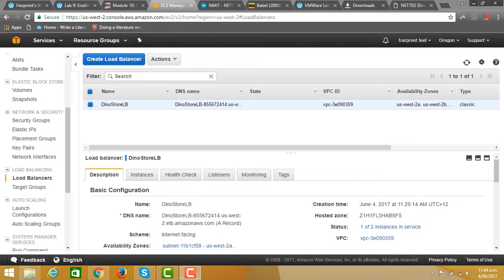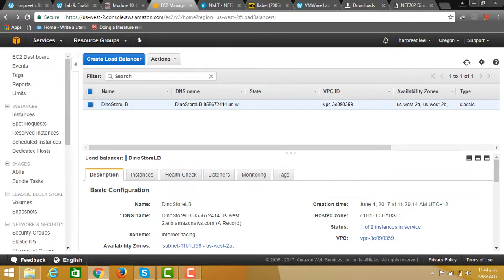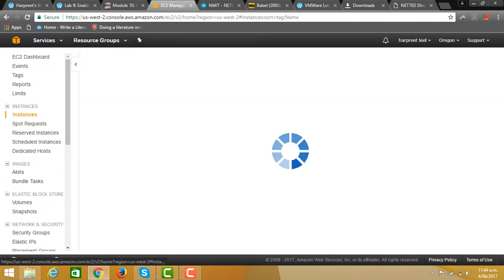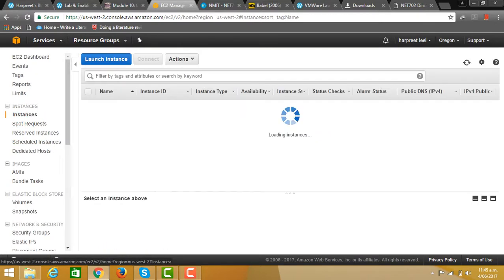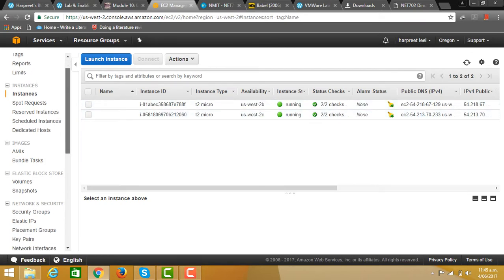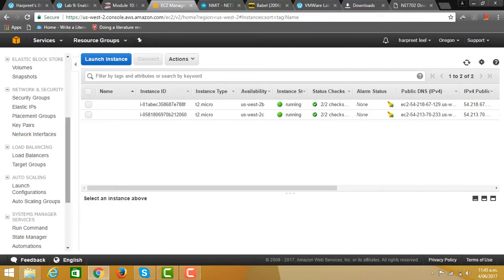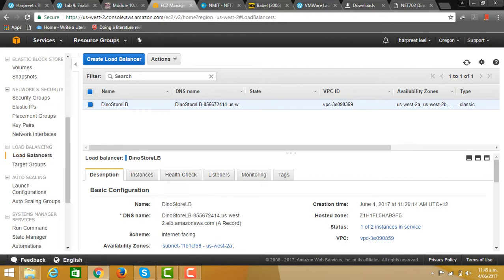So let's create a load balancer. As you can see, I already have one load balancer here. I will let you know how to create the load balancer. For this, we need at least two instances in which we can create the load balancing. I have two EC2 instances running. Go to your EC2 services, go to load balancing and select load balancers.